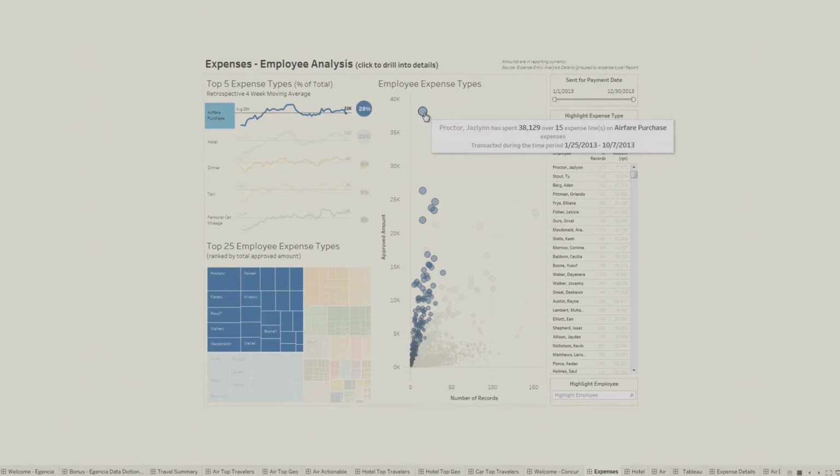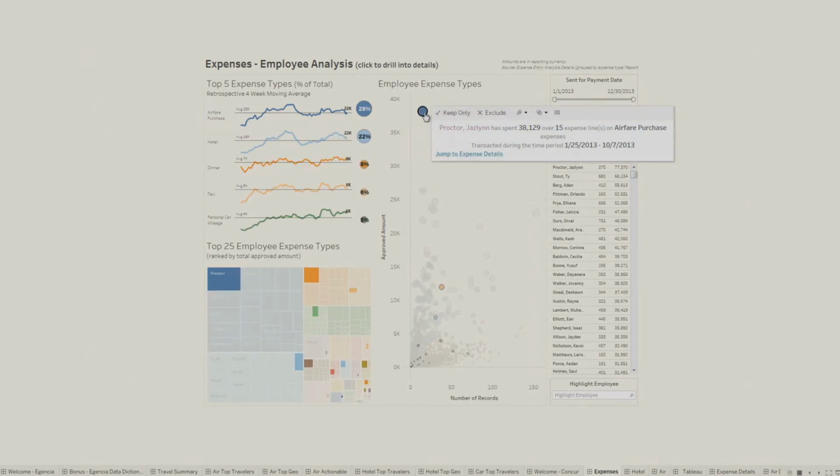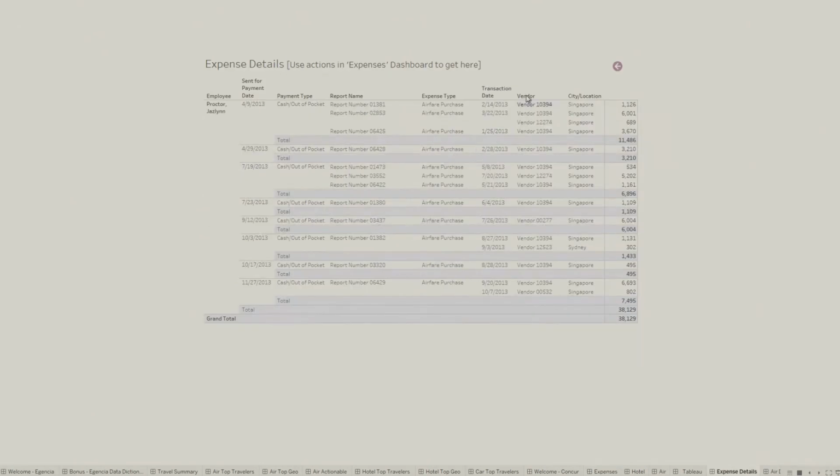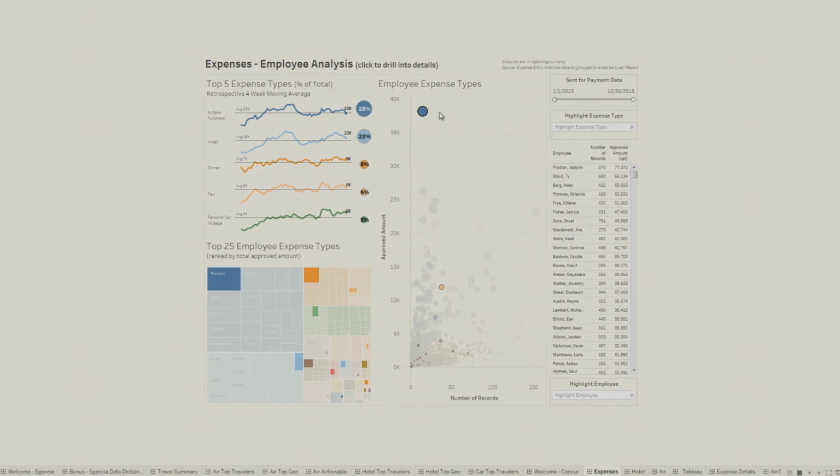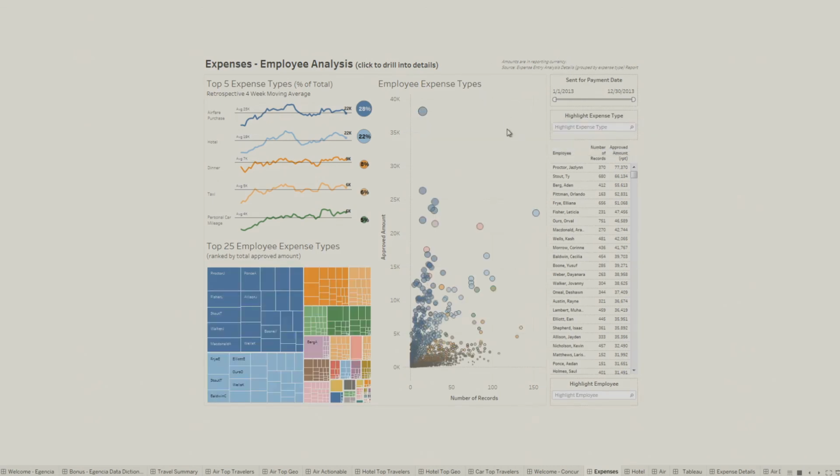And if I want to dive a layer deeper, I can select any data point or set of data points and jump to expense details. I'm now brought to a more traditional tabular view of my data with all the underlying details available to me. When I'm done here, I can hit the back button, and we'll jump back to our main dashboard.